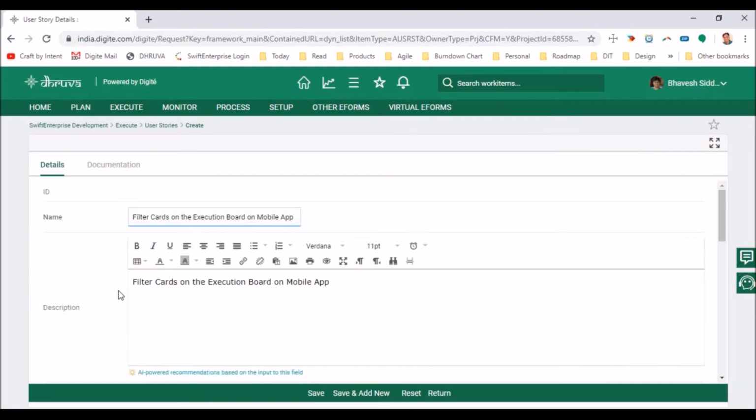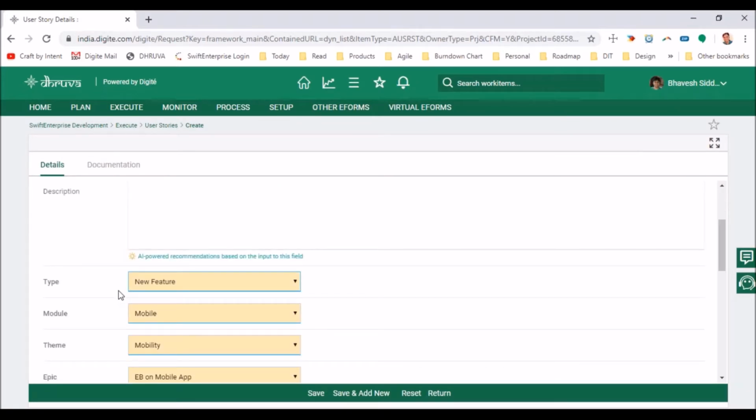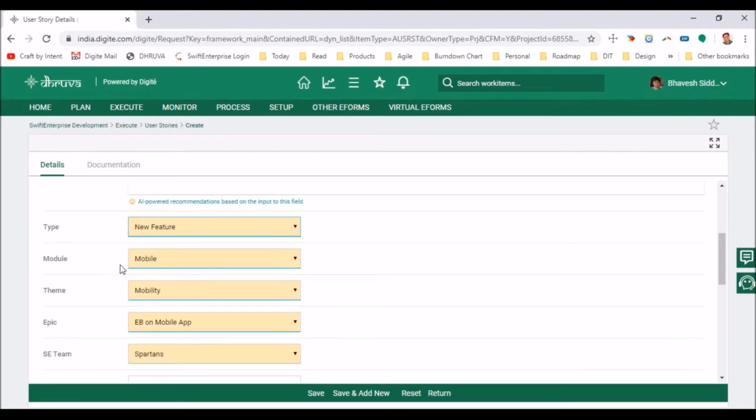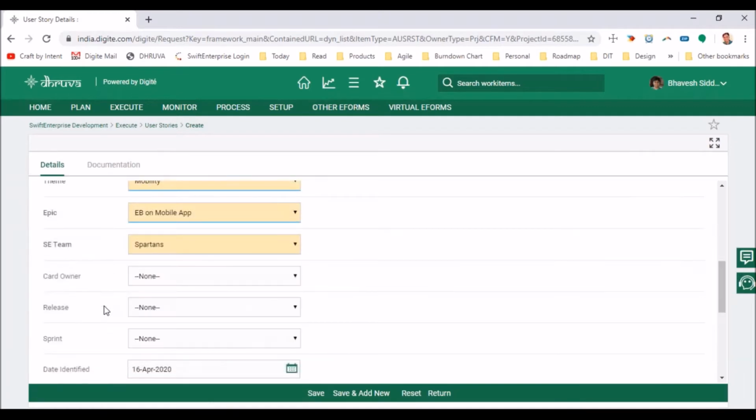So the moment I tab out of the description here, it has auto-populated other fields. It has detected this user story as a new feature. It has detected the module as mobile, theme as mobility, epic as the EP on mobile app, and even gone ahead and selected the team which typically works on the mobile app related cards. And as I would have liked it to be, the card owner, release, and sprint fields have not been auto-populated.